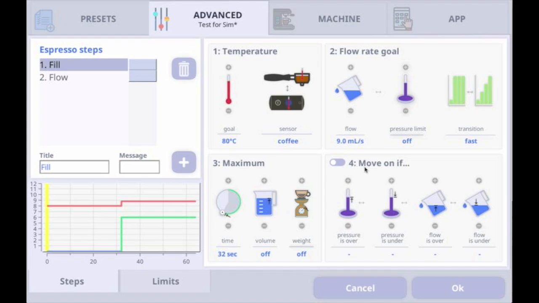Now over here we have some more move on settings, so we can set move on if pressure is over, or if pressure is under a certain value, or if the flow rate is over a certain value, or if the flow rate is under a certain value. In this case, that's the setting I'm going to use as my move on, but I'll come back to that in a minute. We'll just fill out these settings first.